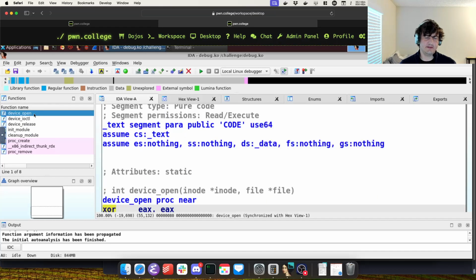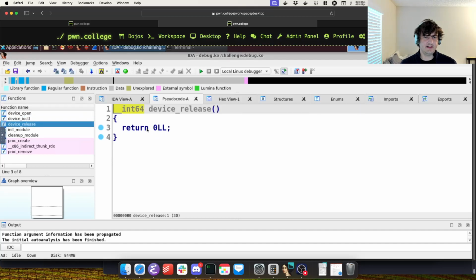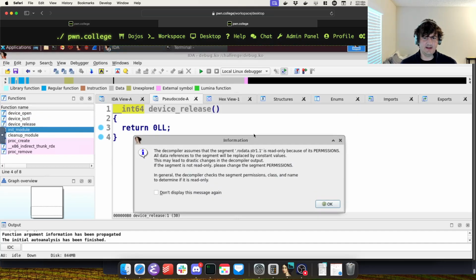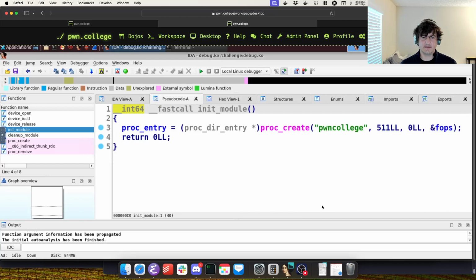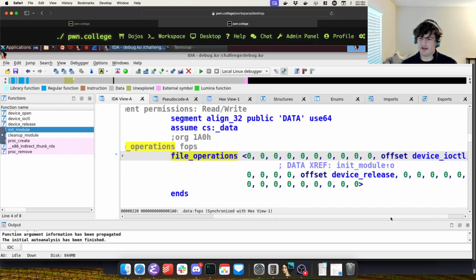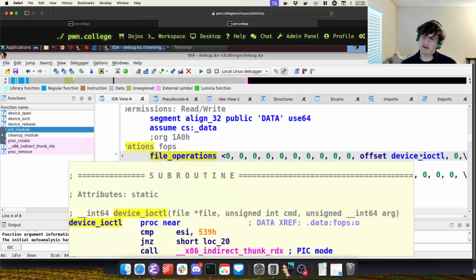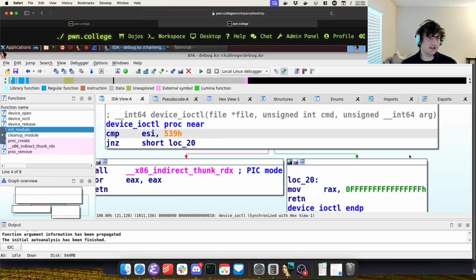And cool. So we have device open, which should be very simple. Return 0. Device release, do nothing. The init module does a proc create. So it's creating a proc pwn.college, with this fops, this file operations. We can see that in this struct we have ioctl and release. Oh no, did I not do open in there? Will this actually work? Let's see.